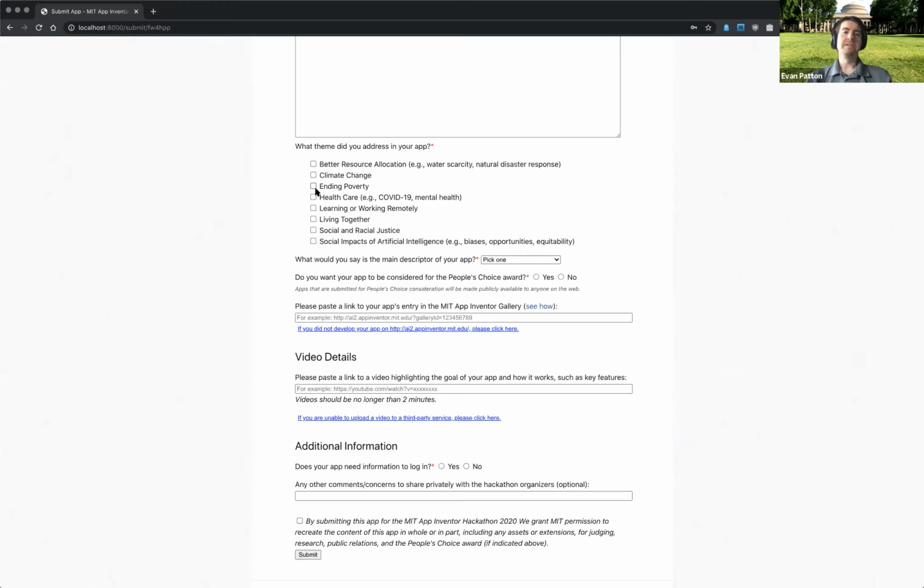The next thing you have to do is indicate what themes you addressed in your app. Originally, we had planned for this to just be, you could pick one, but some people have been saying like, well, what if I did this plus this other thing, right? So you can actually check more than one option. So maybe you want to say, I'm interested in climate change and in particular how it affects how people breathe, for example, or affects some other health aspects.